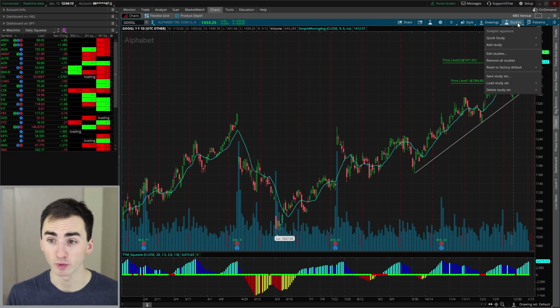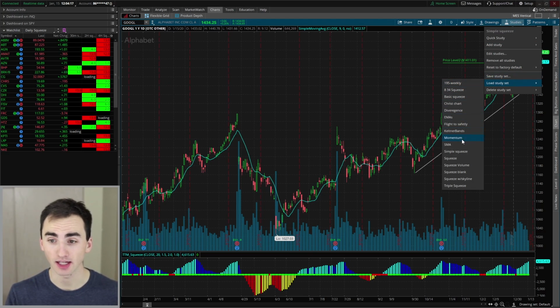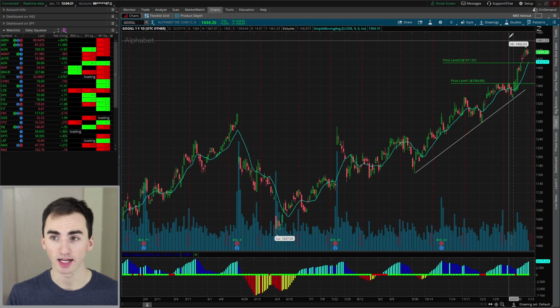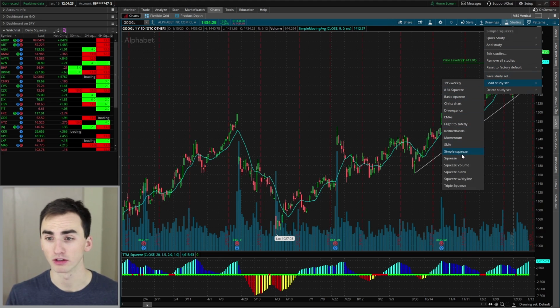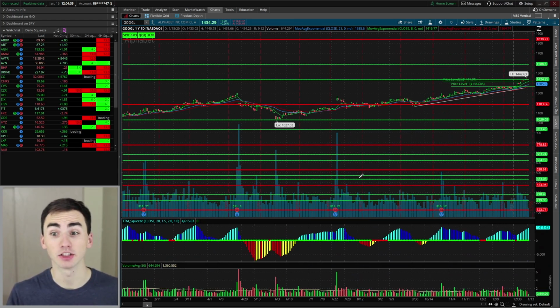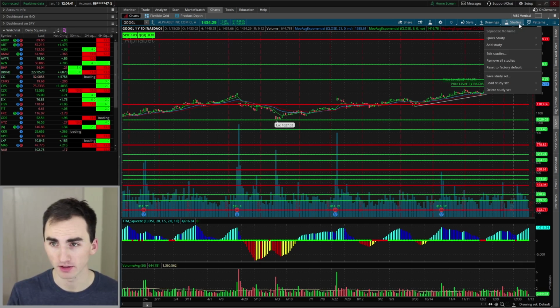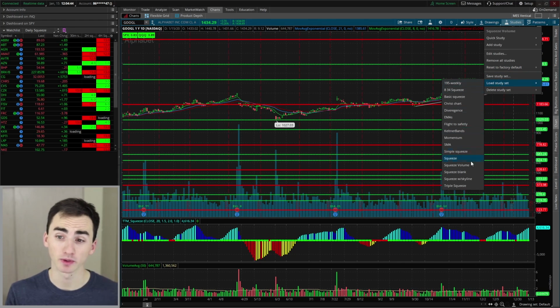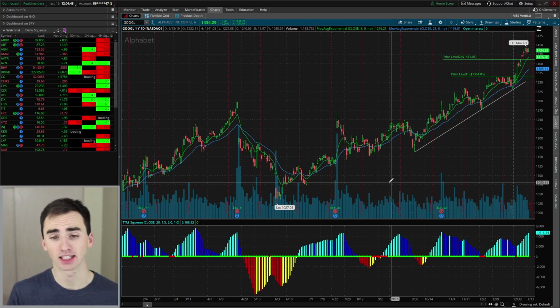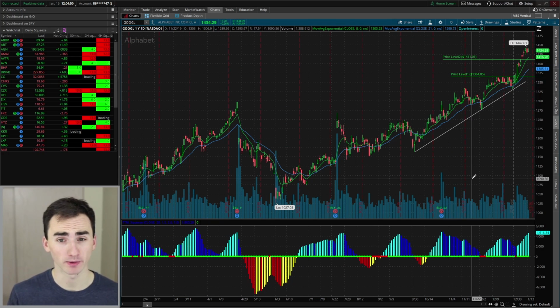And so then if we go here back to studies, you can do load study set and you can see I have a ton here, but we can find the simple squeeze. And so this is just a way I can show you a couple other ones I have. These will just be some study sets that you can quickly load in without having to change much about the chart. And so I really like to keep things really simple though, really basic. This is kind of the basic setup I have right here. I think the simpler the better.